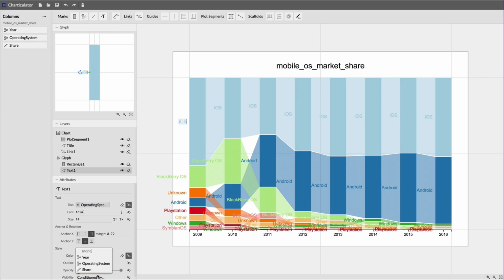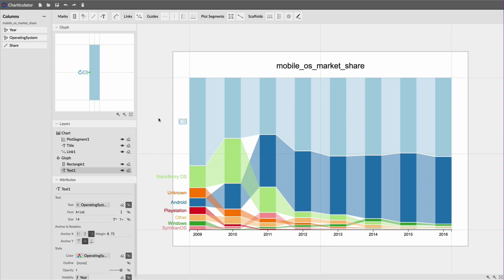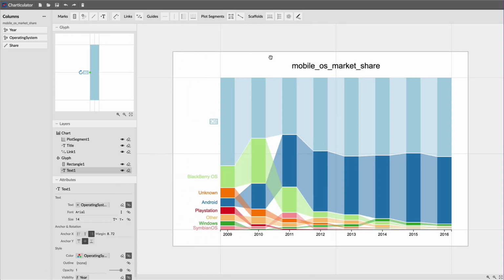I only want to show labels for the first year, being 2009, so I toggle the condition by options for the text mark's visibility attribute. From this menu, I select the year column, clear the default selection, and select 2009 only. Finally, I adjust the left margin of the chart by dragging the guide, and I give the chart a better title.